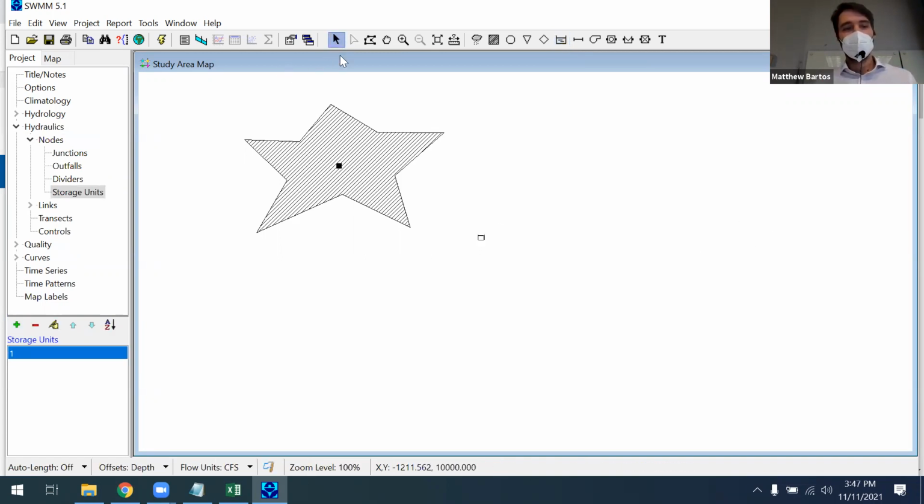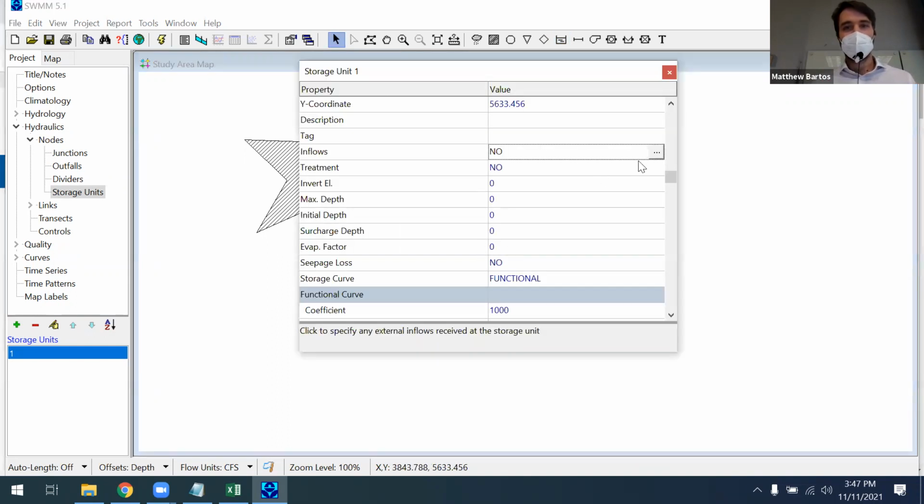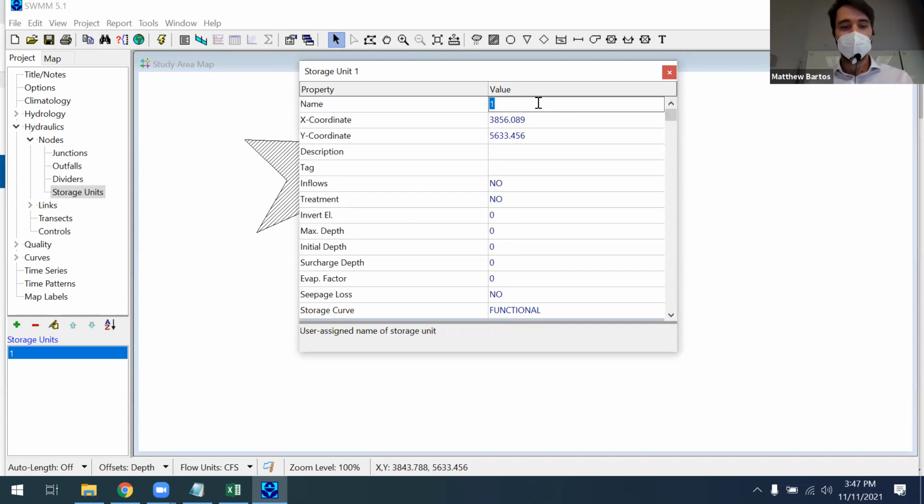Okay. So we can go in again and modify the values. I'm going to change the name to ST1, just to indicate that it's a storage node. Let's see, I'm going to set the invert elevation to 6 feet. In hydraulic modeling, the invert elevation refers to the bottom elevation of your node. So it's the elevation of the bottom of the pond in this case. I'm going to have a maximum depth of 10 feet. This is the maximum depth allowed in the pond. I'm going to leave all the others as 0.